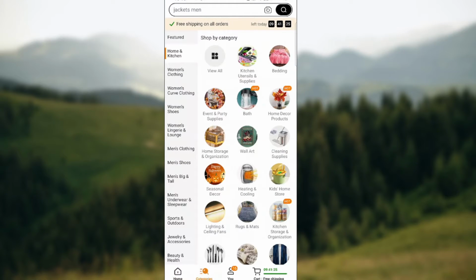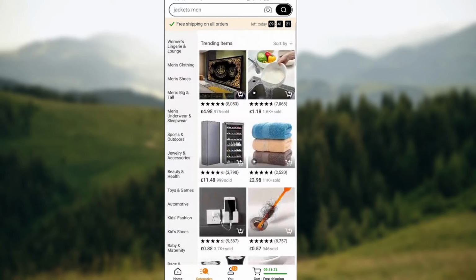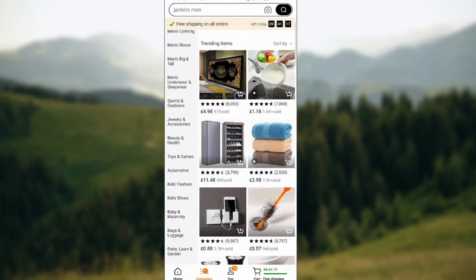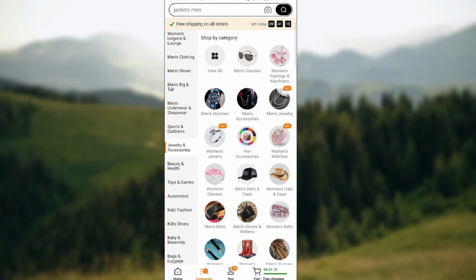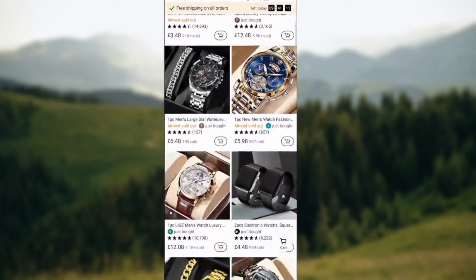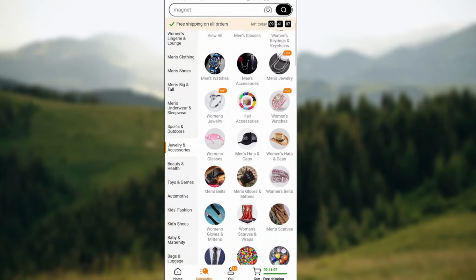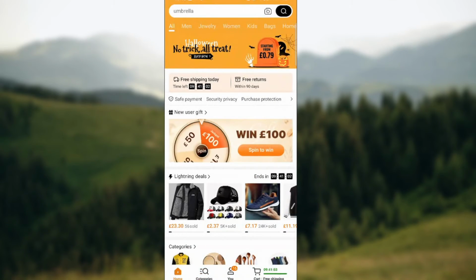Go to the categories and we have loads and loads of options. So men's, sports, outdoors, jewelry, accessories, men's watches. As you can see, you can shop over here. Also you can exit, then go to the men's hats and caps and so on and so forth. So guys, quite an easy process.